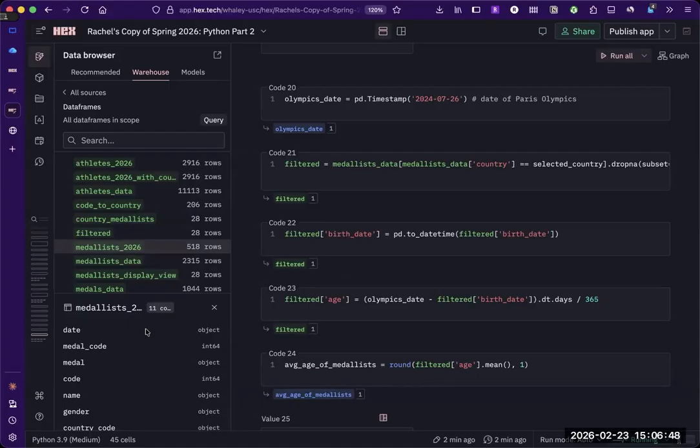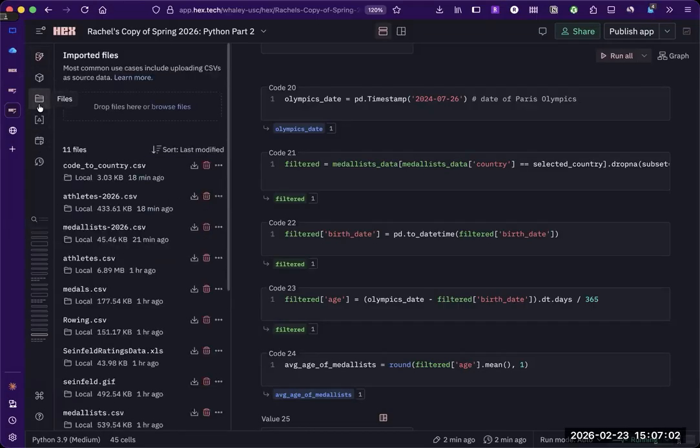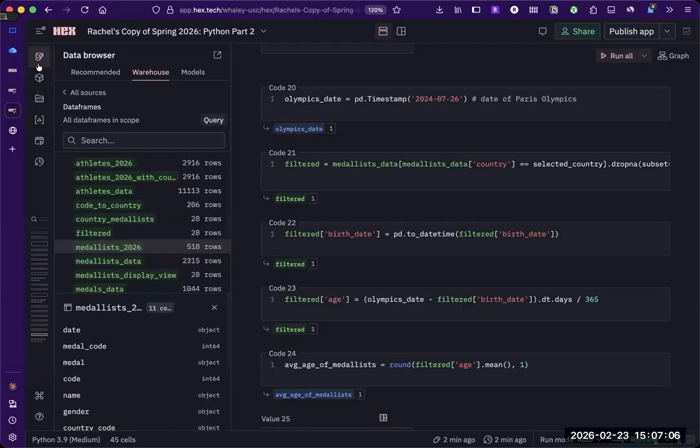Now, what's cool about Hex is, let's say in a week or two, you're Googling around, you find this data set with more complete information, right, with a column that has their birth date. It'd be super easy for you to add this component, right? You would just go into files like we did before, upload your file, load in your data frame, and then follow the same workflow we just followed, right? You would copy this logic that we used to figure out the difference between their birth date and the Olympics date, right? This is the logic that we did last time.